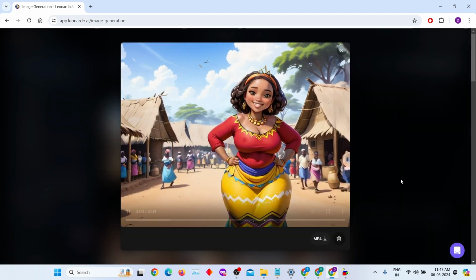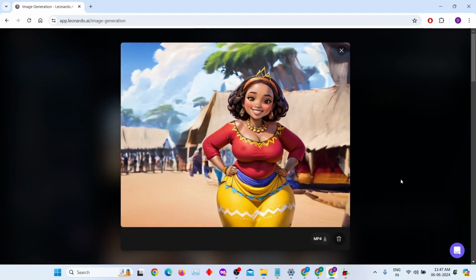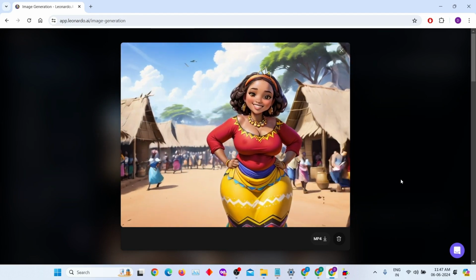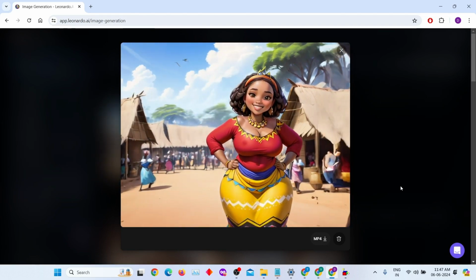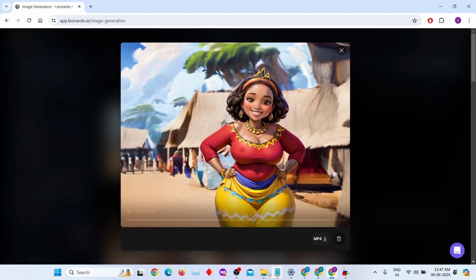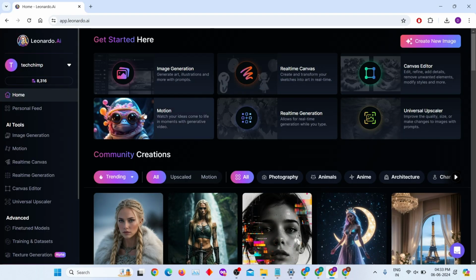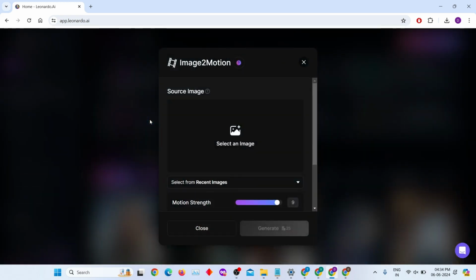The transformation is remarkable, with smooth and dynamic motion. The strength of motion is very good. You can also create image animated stories like this. Let's create another animation. I'll choose a different image this time.